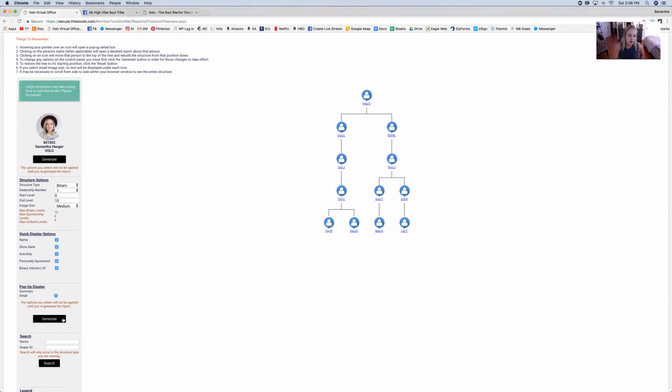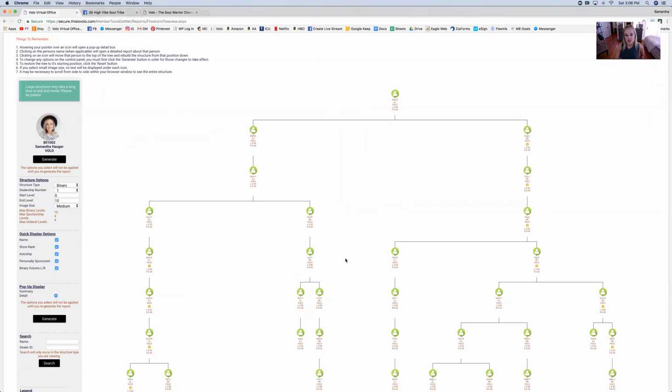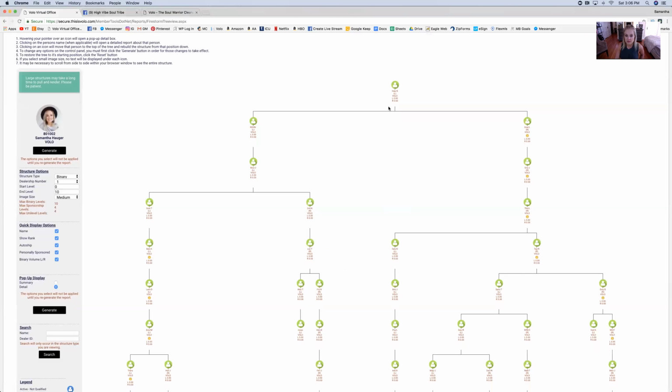So what we're going to do is select all of these on your own screen and make sure you click detail and then click on generate. And when I do that, it changes the way this thing looks. So before you're like, this is so confusing, just bear with me for a second. So this is me on my tree, but this is going to be you on your tree. It'll show your name, who your sponsor is, your email, the last order date, all of those things.